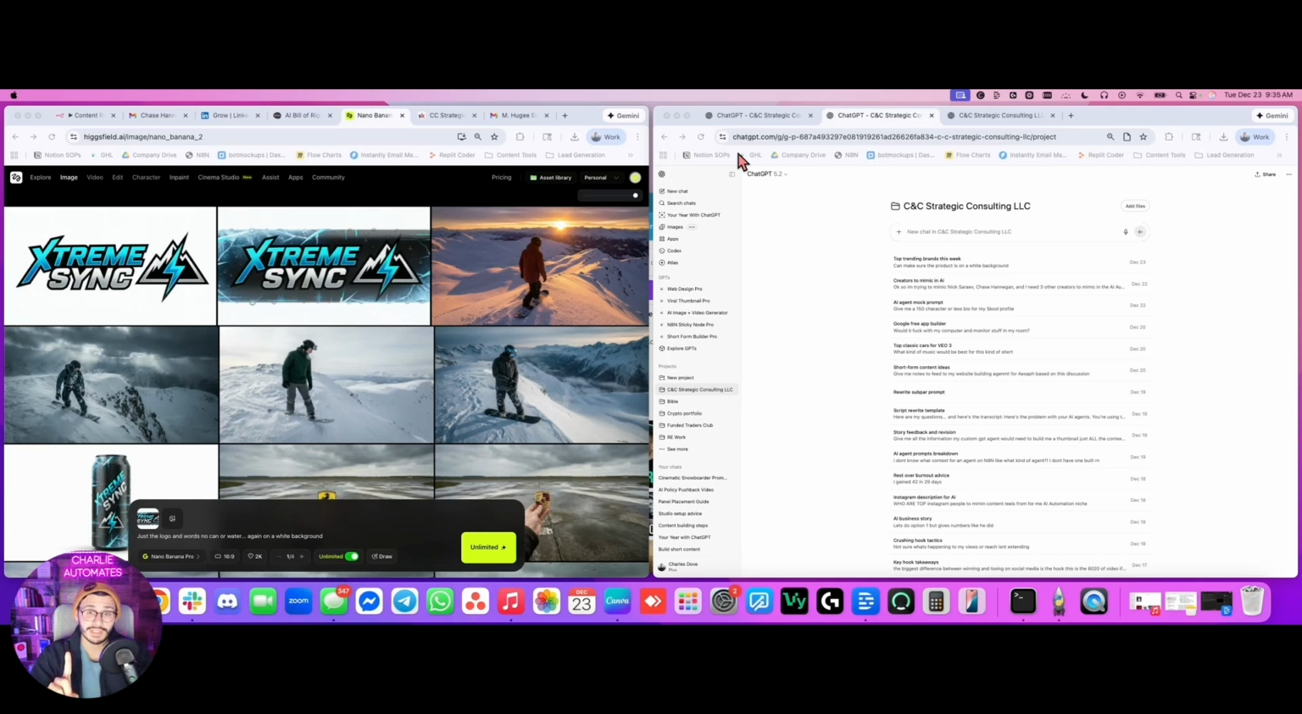Step number 1 is creating the starting images. Step number 2 is generating the AI videos. And step number 3 is actually editing the video. And what you'll need to follow along is Higgsfield AI, you'll need ChatGPT, and you'll need a video editor.